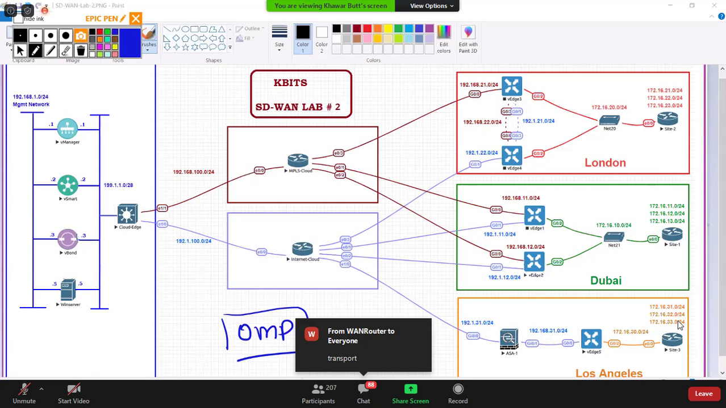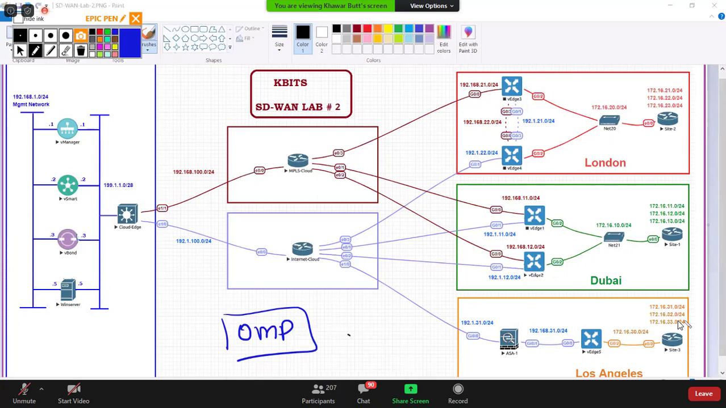It could be cellular, it could be MPLS, it could be internet. It can be static routes, it can be routing protocols, as long as I have IP reachability between the V edges and the VBOND, I'm okay. OMP requires reachability. The internal routes that you have will be routed through OMP. The underlay, which is the outside, can be any IP mechanism for making the connection.